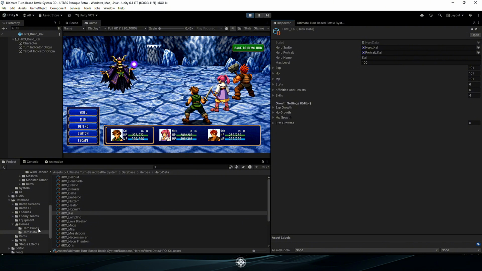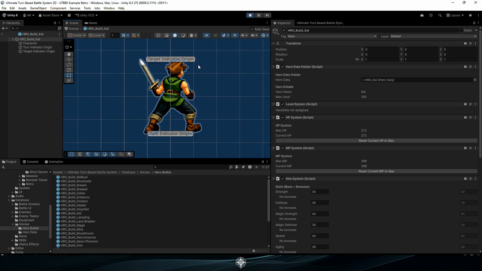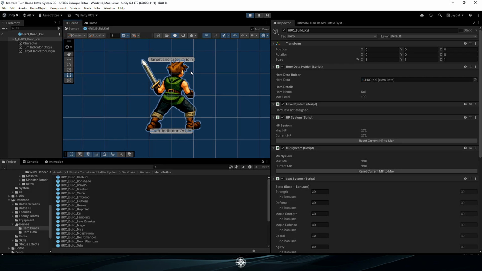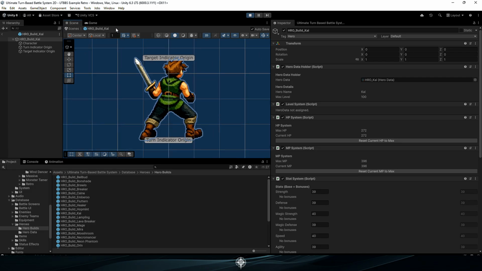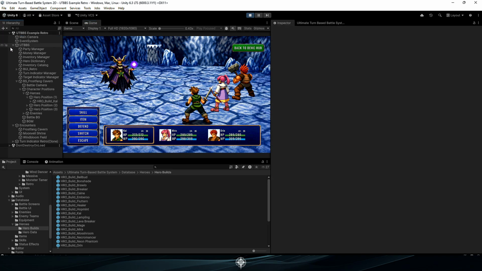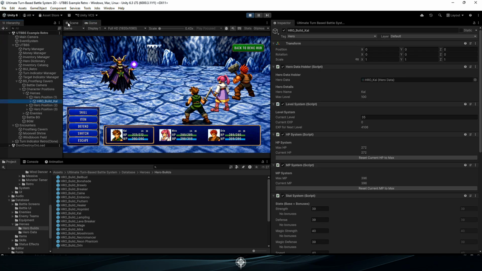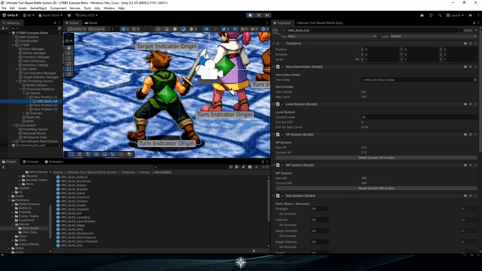After the hero data asset is saved, the editor also creates or updates a hero build prefab. This prefab is the actual hero game object used by the battle system. If a prefab for the hero already exists, the editor updates it. If no prefab exists yet, the editor creates a new one. Now let's look at the structure of the generated hero prefab.